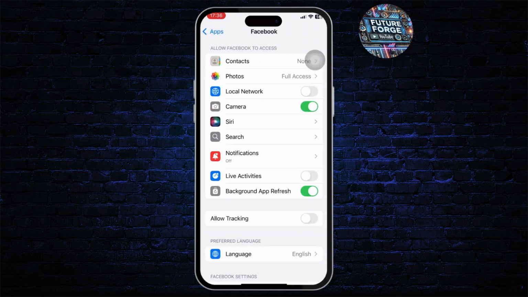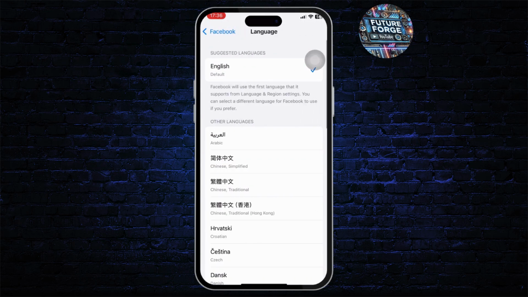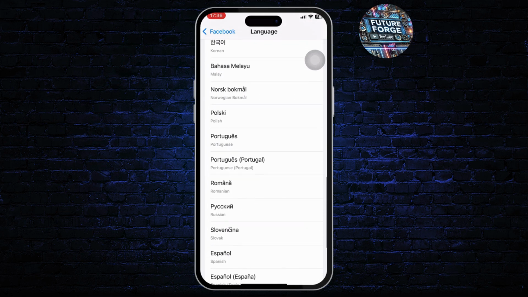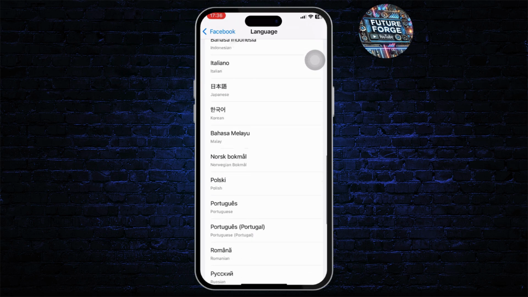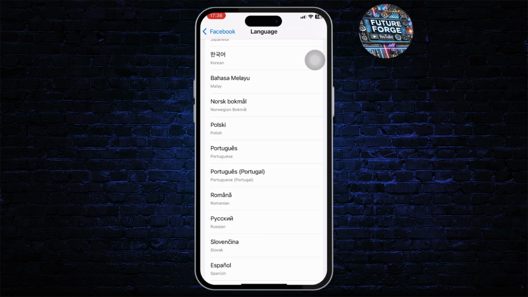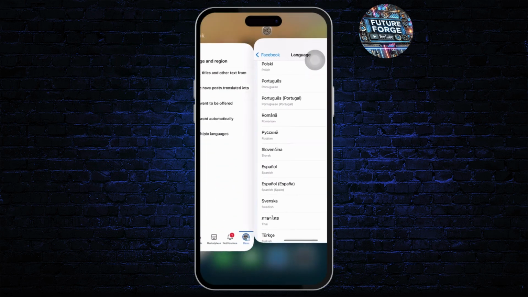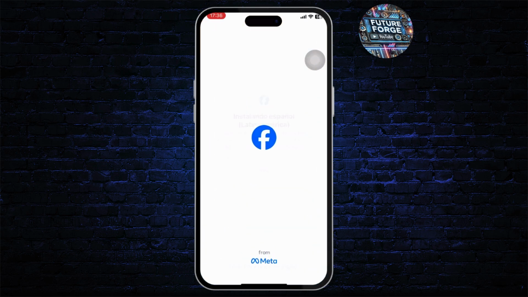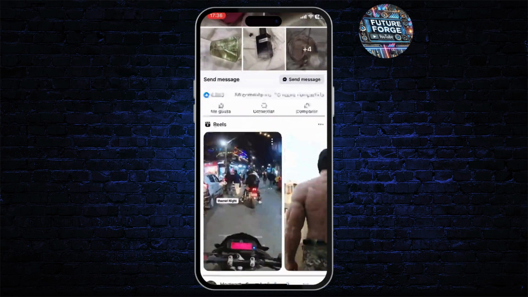So as you can see right here, I'm on my device's settings, and under there you will see preferred language. If I tap on that and scroll down, I can see the list of languages in which I can change my Facebook. So just choose the language that you want, and after you find the language that you want to change, you can simply tap on it. So I'll just change it to Spanish, and maybe I'll just remove this here as well and open up my Facebook again. And there you go, now my Facebook is in Spanish.